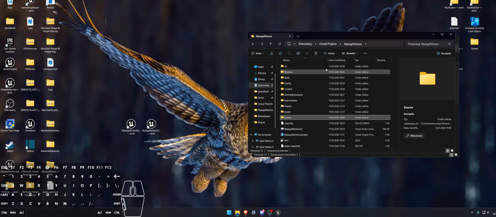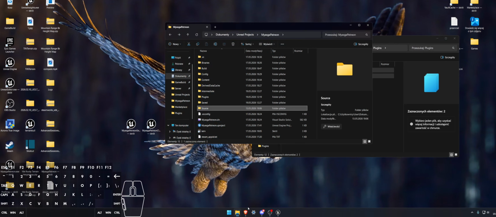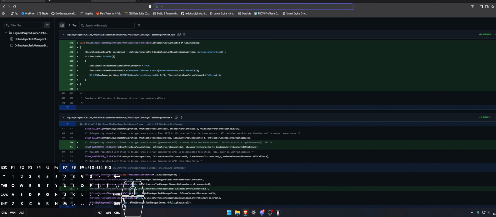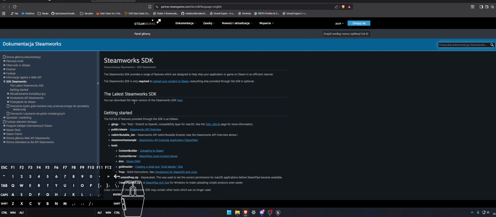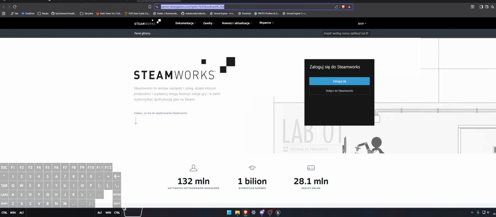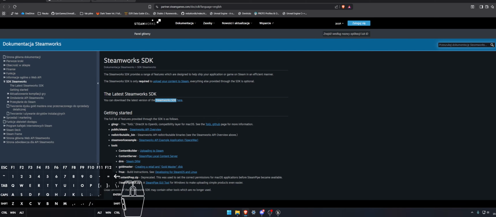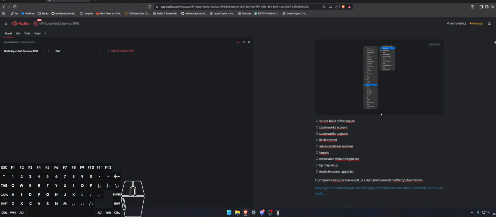Okay, let's start with the first thing. You need to create a Steamworks SDK account. That is important to download the SDK from Steam. If you do that, you need to go to the directory of your source build. Source build will be needed because of the dedicated server. So you need to find that location for your source build of the engine.